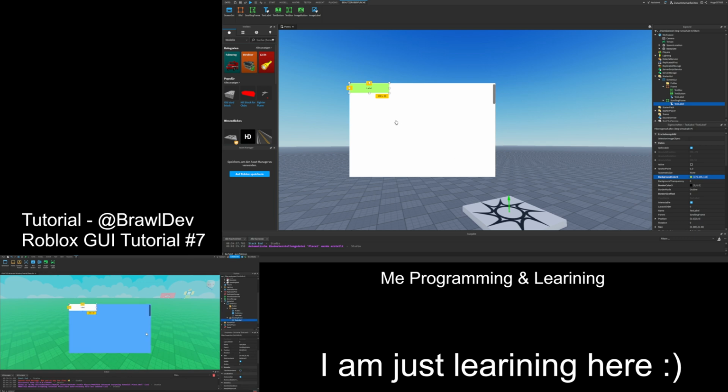Okay, and so now we have this text label. If we scroll down, we can see that we can no longer see it within our view because we're scrolling down onto the page.